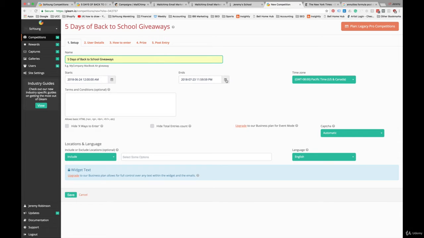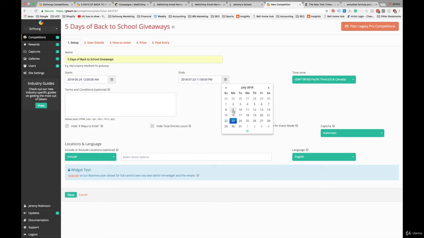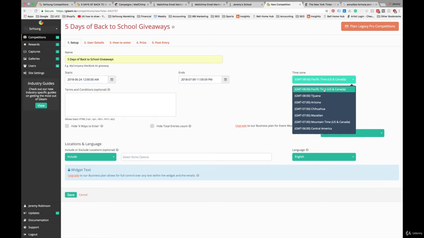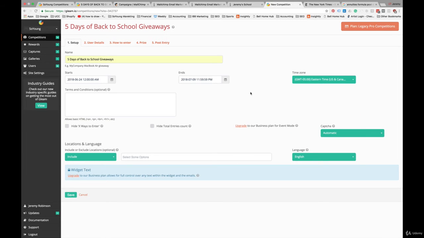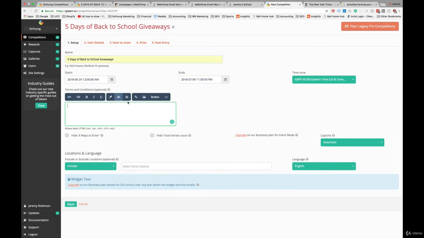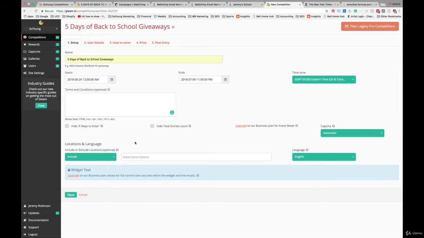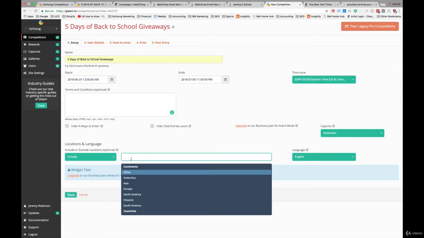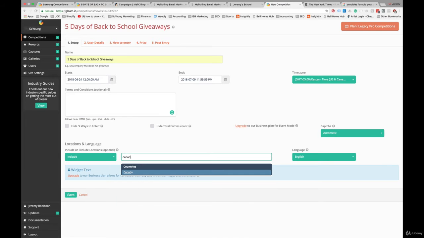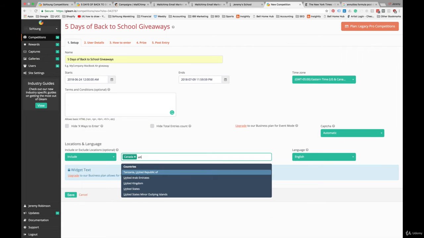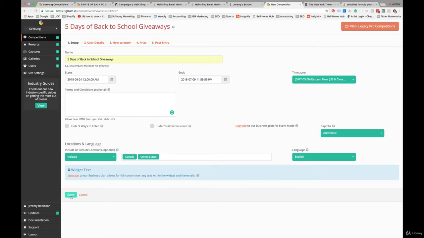And here we can just affect the length of the contest. So we'll make this, say, a 2-week contest. So we'll end it here. We can do the time zone. We're actually in the Eastern time zone. We can put in terms and conditions. I'll just skip that. And you can include locations and so on. So for instance, we would only want to include Canada and the United States. Those are the 2 regions that we serve with our websites.